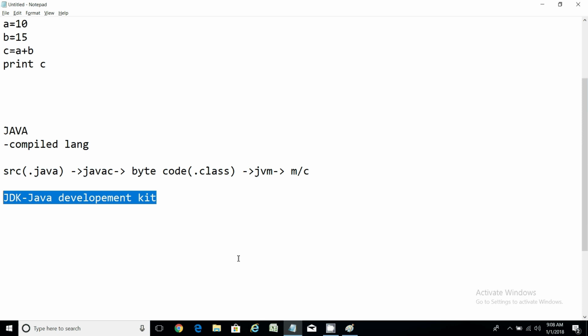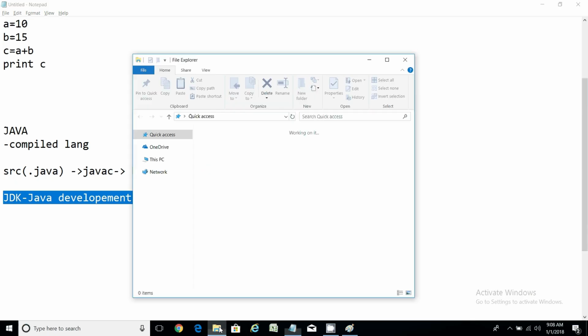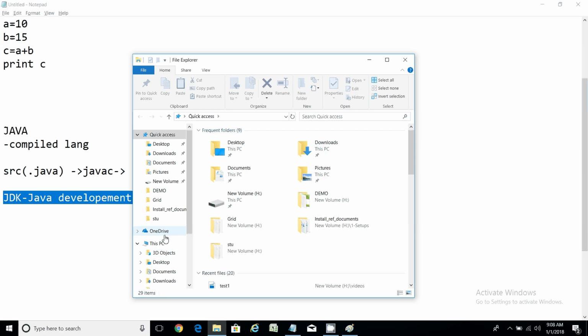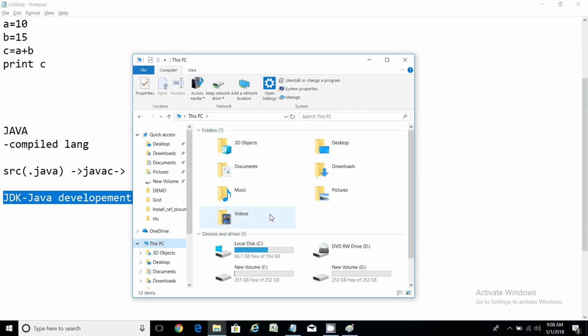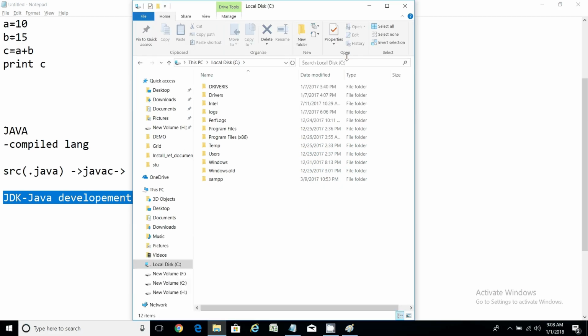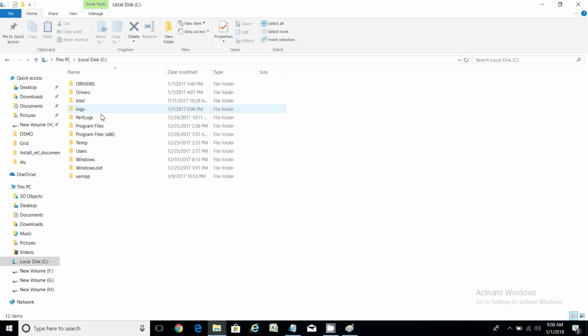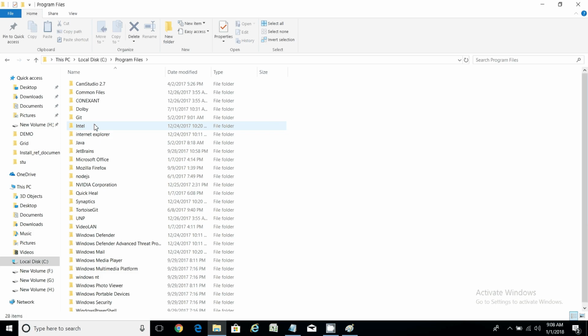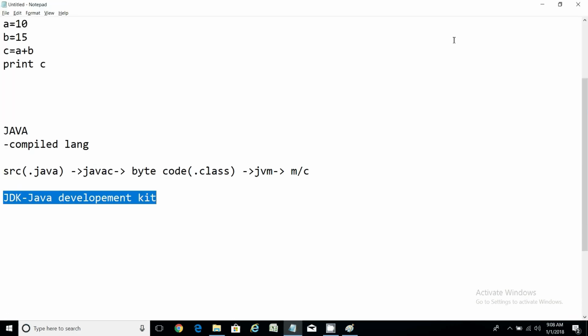Now, how do I check whether my machine has JDK or not? Let's go to File Explorer, maybe let's go to C drive. Mostly all the software will be present on the C drive, right? So I'll go to C drive and then to Program Files, and here just check whether you have a Java folder or not.